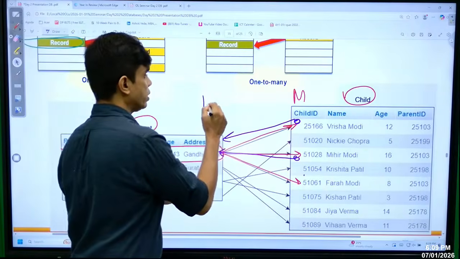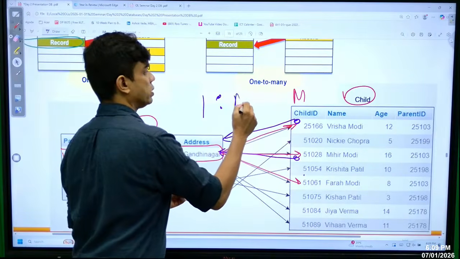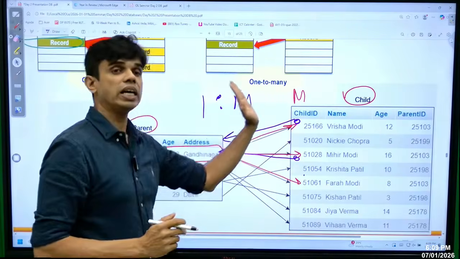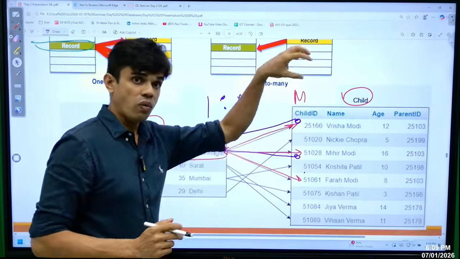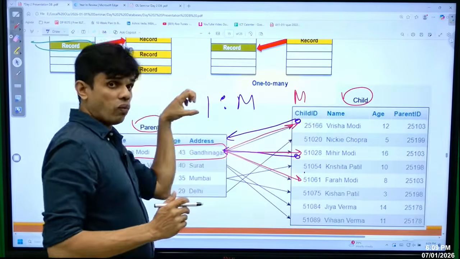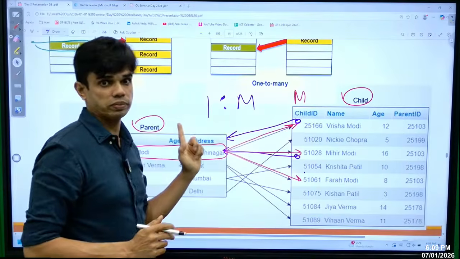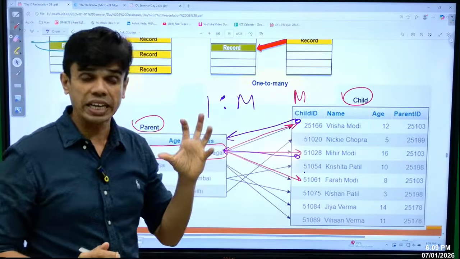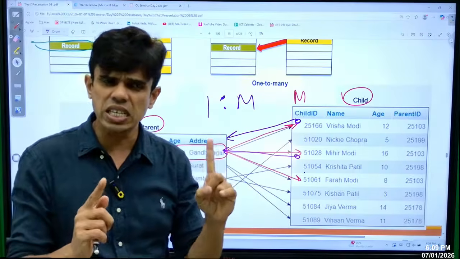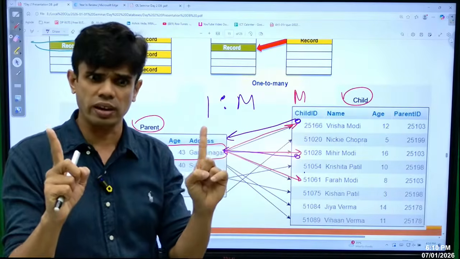1 to many. One here can join with many there. One there will join with one here. 1 to many. No need to go in deep, just get an idea. Now you understand the difference between 1 to many and 1 to 1.